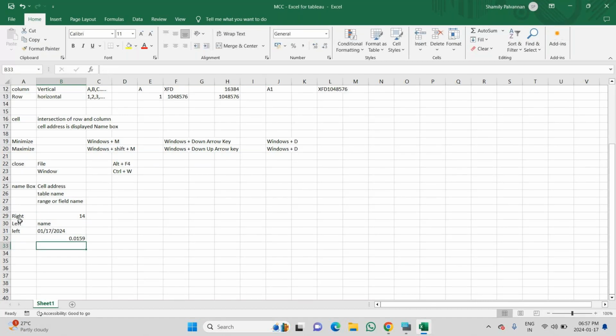But what if I'm using characters or text with numbers? Then it will be considered as text only. It won't be considered as numbers. So always the text, date, and text with some other combination will come on the left alignment. Only the numbers or anything with decimal numbers will come on the right side. Okay.